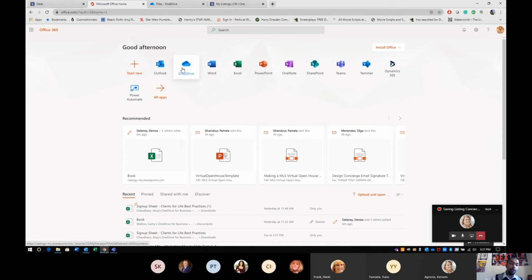OneDrive is a cloud storage provider, much like Google Drive, or Dropbox, or iCloud, or any other of the plethora of providers that allow you to store your files off your hard drive, and store them online in a cloud storage server on a remote system that you can then access as needed.